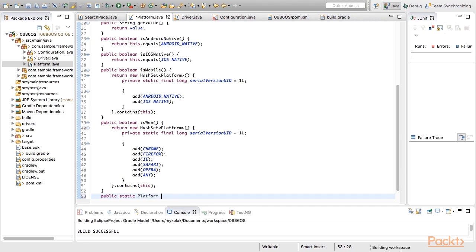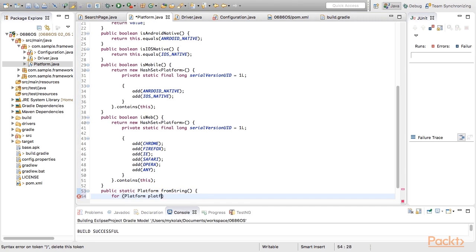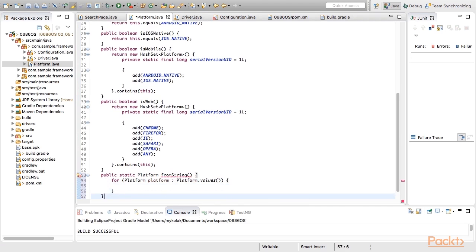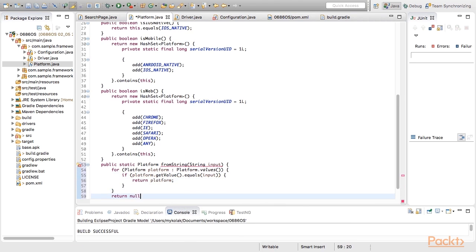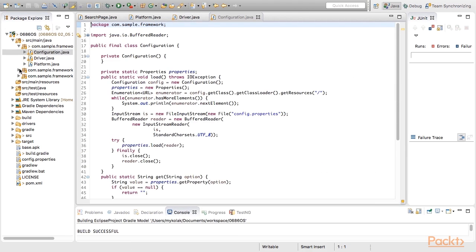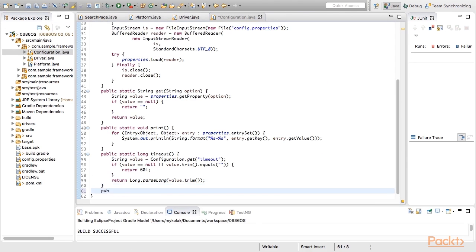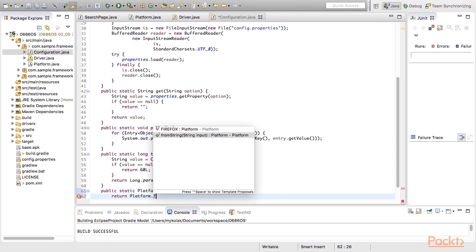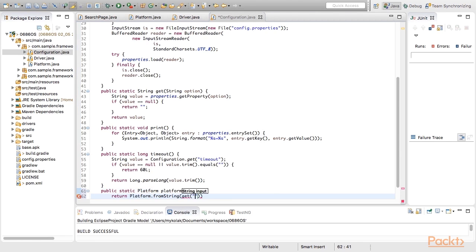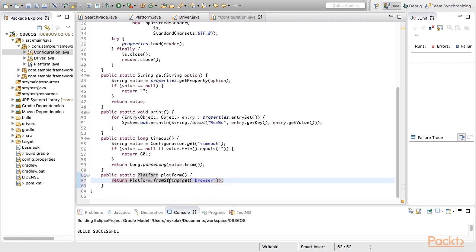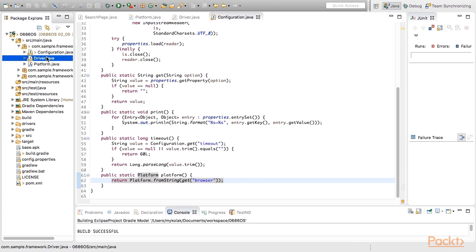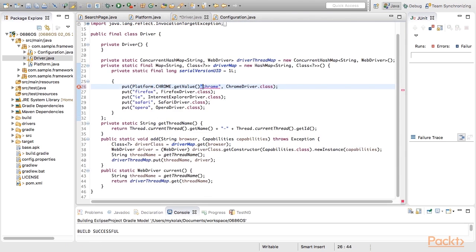And finally, we need to have a method which converts string from configuration file into platform enumeration value. Thus, we add fromString method which returns the constant matching specified input string. Now we are done with enumeration. Next step is to update configuration object to handle the platform. Mainly, we need to add just one method which gets the browser configuration parameter and transforms it into platform enumeration, which is then returned. And finally, we need to update the driver object.